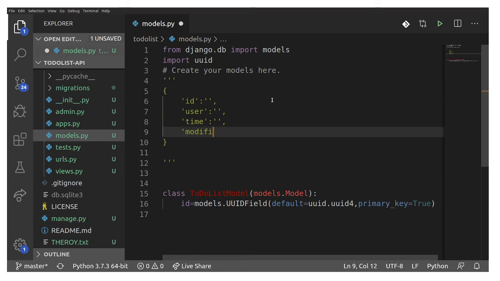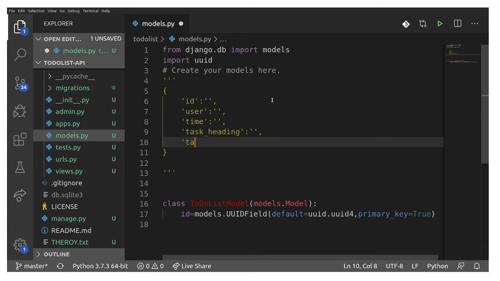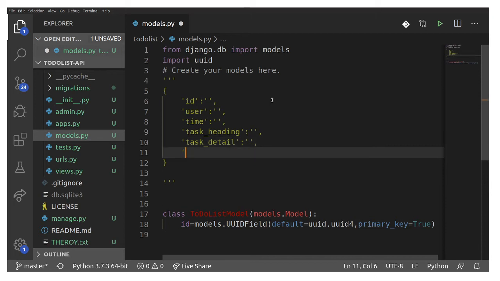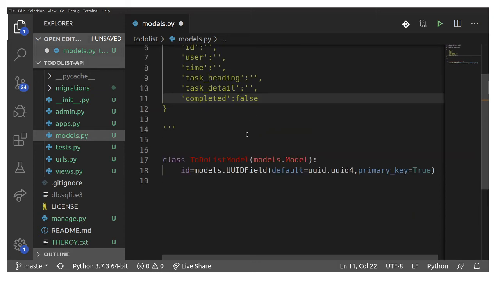Do you want to do this? If you want, we can do this. For now, just leave it. I'll tell you what to do. Okay, time, user, task underscore heading, task underscore detail, and finally completed. This will be a boolean. It will be true or false. Okay, this is our expected model. So now let's build it.